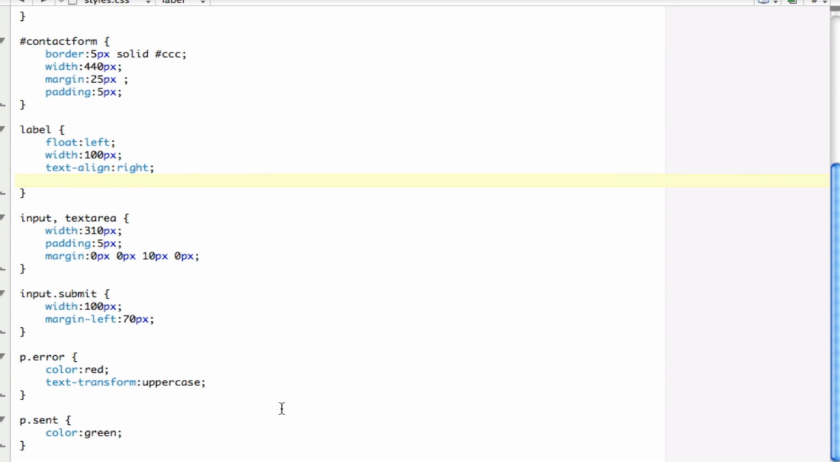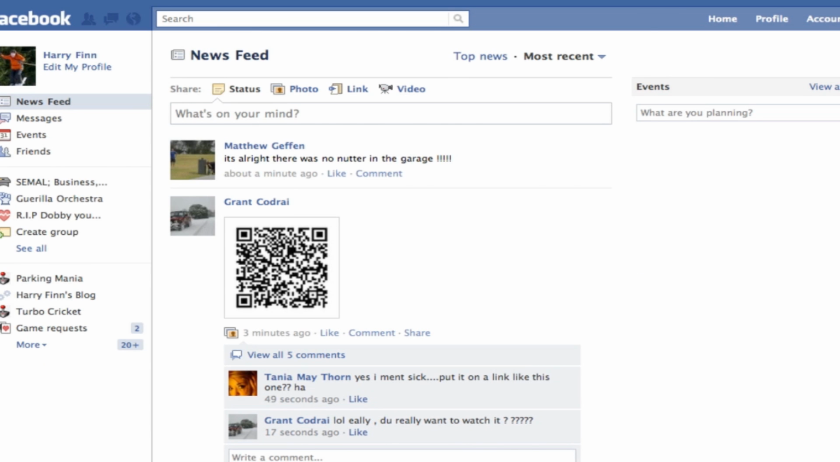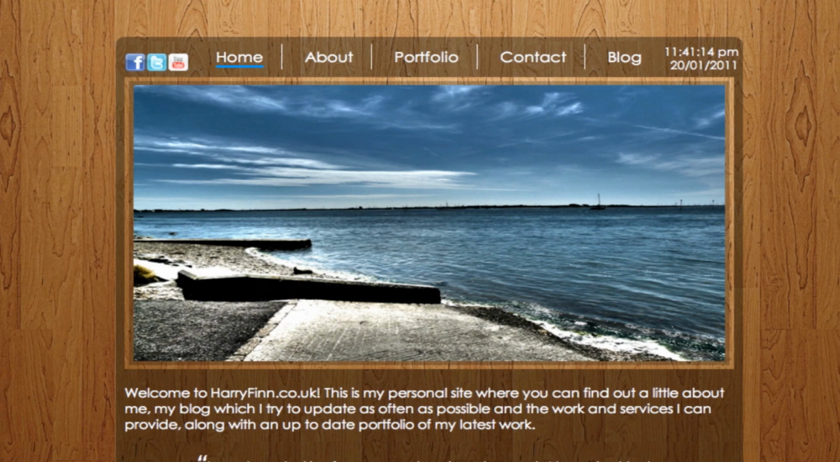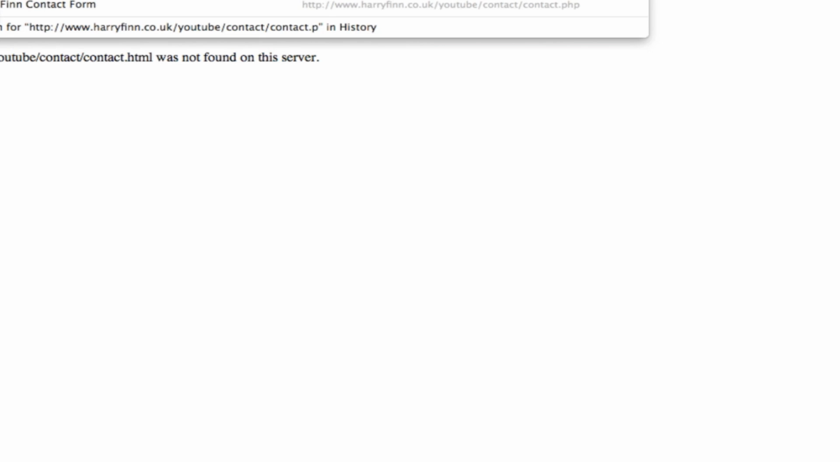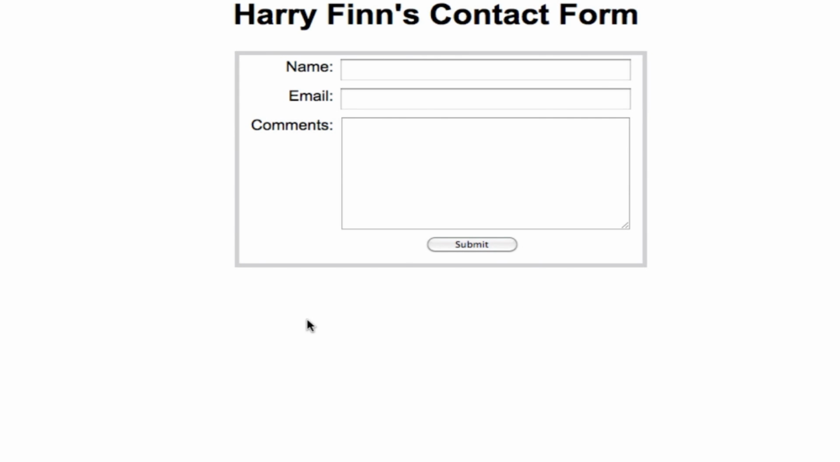Okay, so I'm going to quickly show you, actually, should have been a good idea from the start, I'll quickly show you the contact form working. Okay, so here we are. This is Harry Finn's contact form. And as you can see, if you read through that CSS document a little bit, you'll understand what I mean when I've put the labels on the left hand side here and floated them left, but aligned them right so they all follow each other. You've got name, email, and comments, your submit button down here, title up the top.